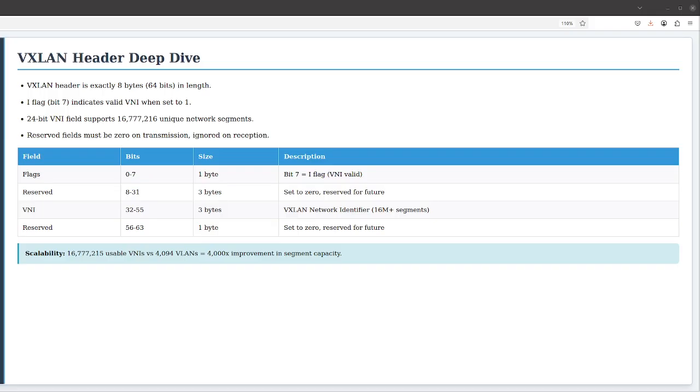This 24-bit field is the heart of VXLAN's scalability. The VNI identifies which virtual layer 2 network the encapsulated frame belongs to. With 24 bits, you can represent values from 0 to 16,777,215, giving you over 16 million unique network segments. In practice, VNI 0 is typically reserved, leaving you with 16,777,215 usable segments. The final byte, byte 7, is another reserved field. Like the earlier reserved fields, it must be set to 0 on transmission and ignored on reception.